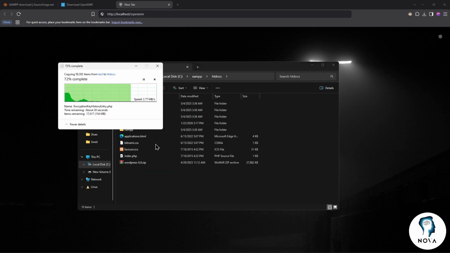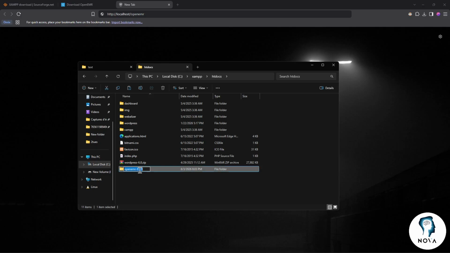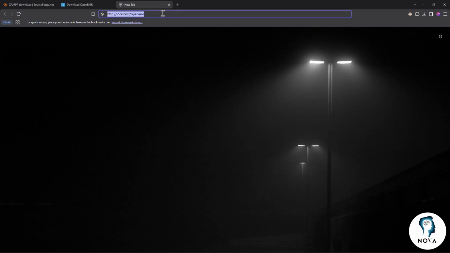there. So let's just wait until it's copied, and once it shows the name here, we'll click on it and enter it in our browser. As you can see, here it is. As we said, I'm going to delete those numbers and keep it as OpenEMR. So once we do that, all we need to do, as we said, is come here and hit the enter button.